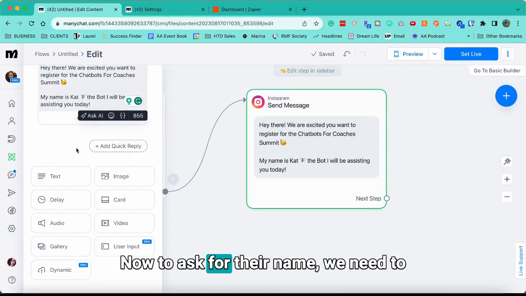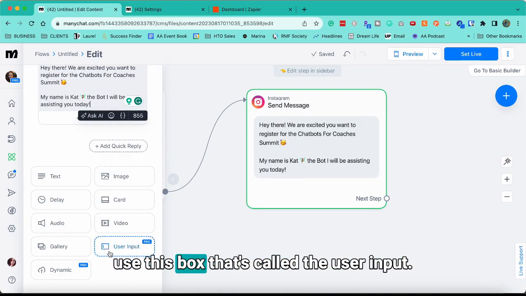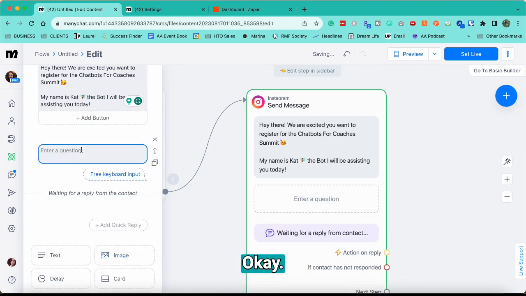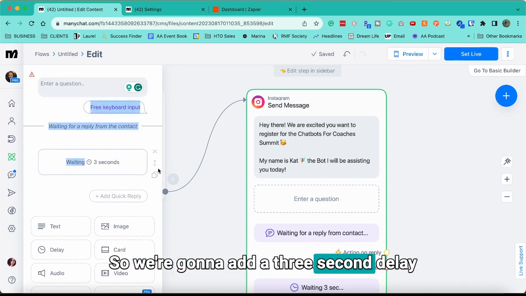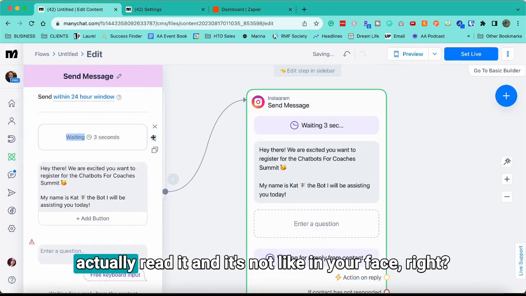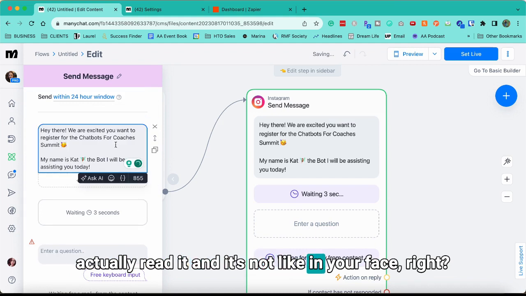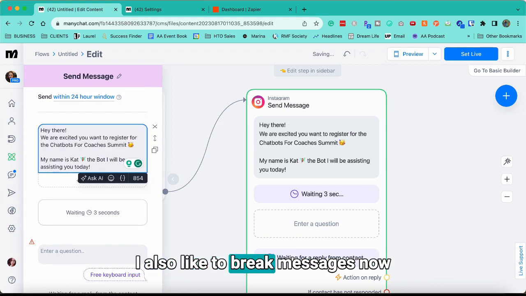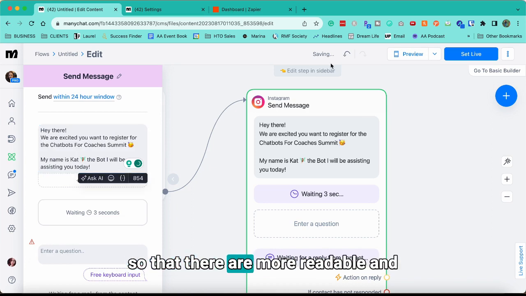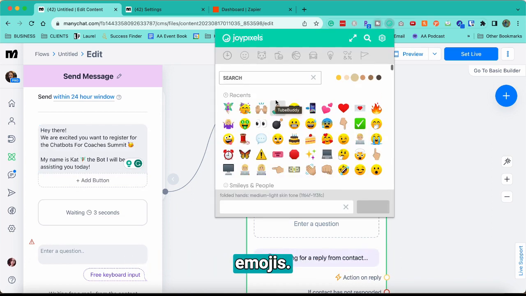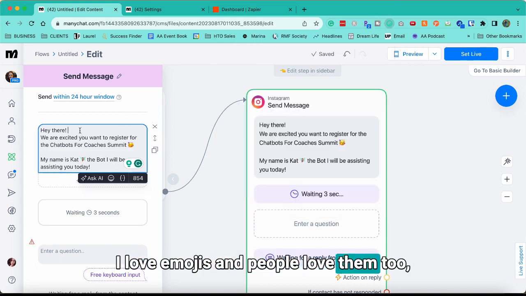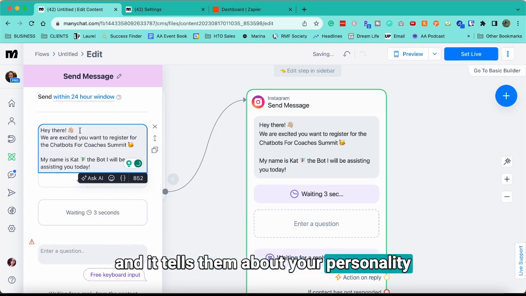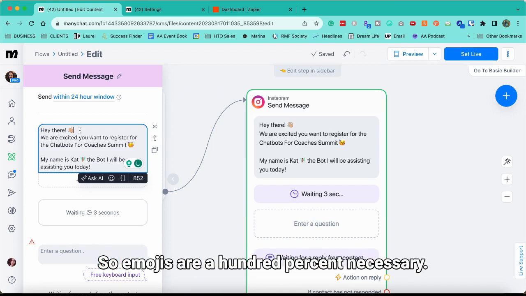Okay, now to ask for their name, we need to use this box that's called user input. And I like to divide the messages and add a little delay. So we're going to add a 3-second delay between these two messages so people can actually read it and it's not like in your face, right? I also like to break messages up so that they are more readable, and emojis. Always emojis. I love emojis and people love them too, and it tells them about your personality and what you're thinking and feeling. So emojis are 100% necessary.